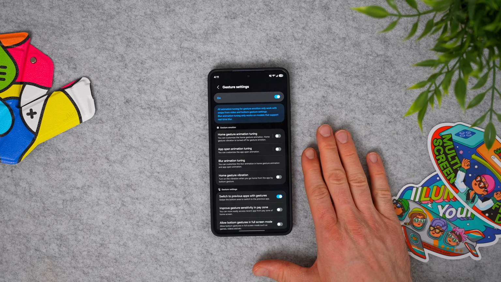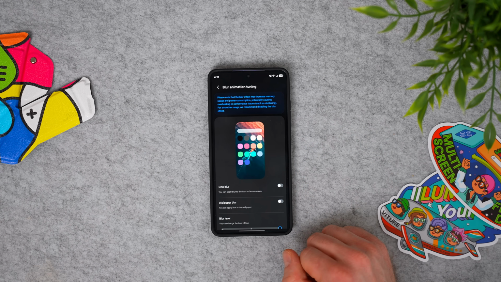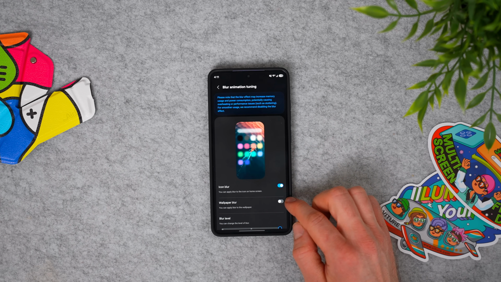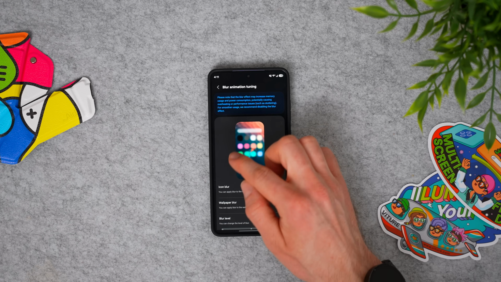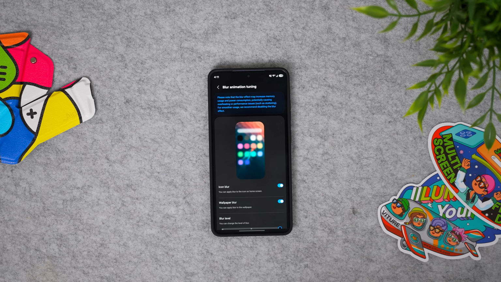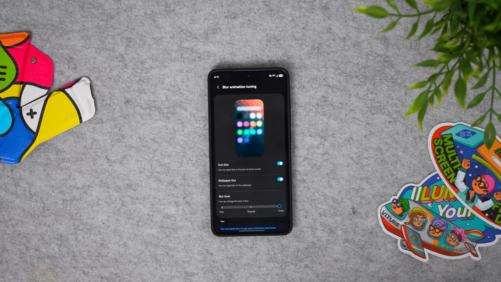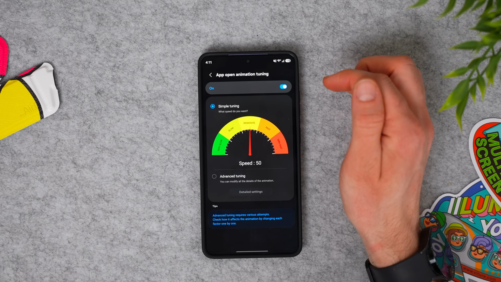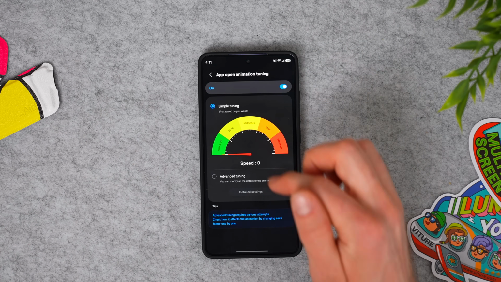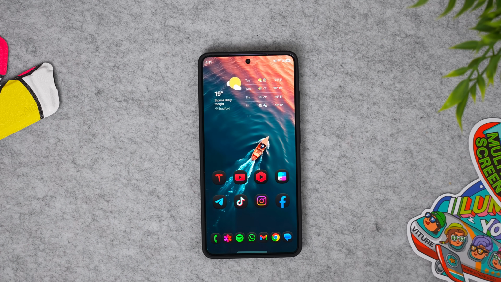And the last one that we're going to look at here is this blur animation tuning. And you can see we have icon blur and wallpaper blur. And what this will do is give us this blur effect anytime we're opening and closing apps. And we can even play with this blur level slider. So I'm going to bring it all the way up to thick just to show you guys what this looks like. And I'm actually going to go back into app animation tuning and set this to very slow just so you can get an idea of what this looks like.